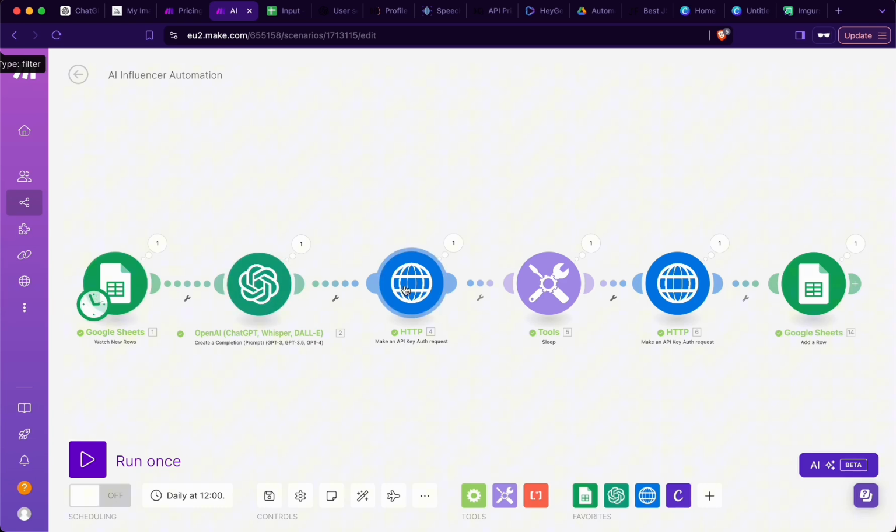Next, we'll use DID to create the video based on our previously generated image using Midjourney or Fooocus, whichever you picked. And since DID doesn't have its own actual module inside of make.com, we can use the HTTP API key auth request inside of here, which will then again take the picture that we've previously created and also the output from ChatGPT and create the video based on that.